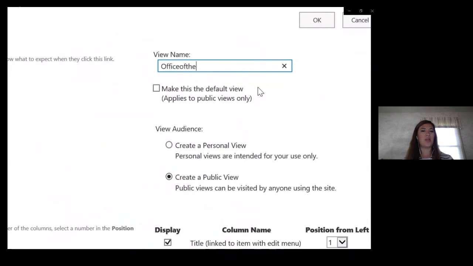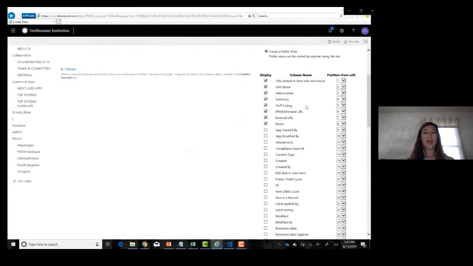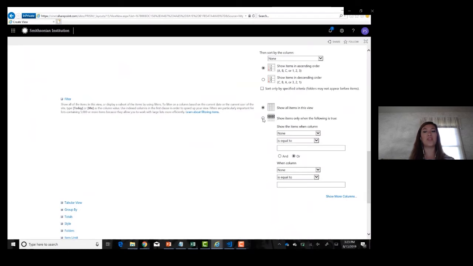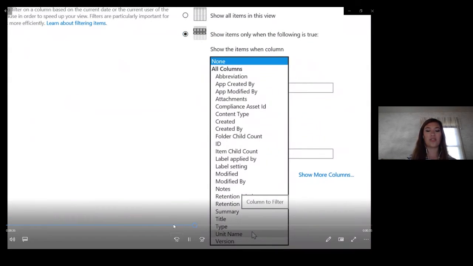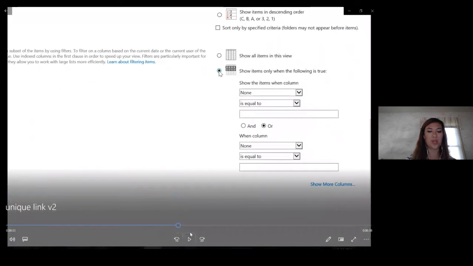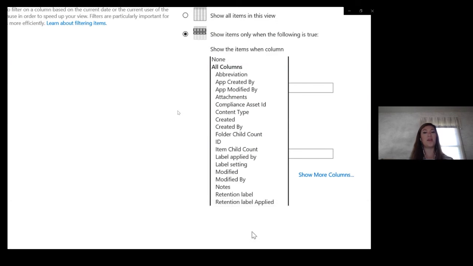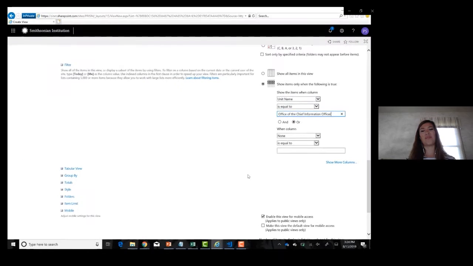So this one I'm doing is the Office of the CIO view. And I had it on all items, but really I want to take that away so it only shows the one that matches. So you can see here under that option, let me back up a little bit. Under filter, instead of all items in view, I want to show only items when the following is true: when the unit name is equal to exactly what I put in that SharePoint site, so I know that it'll actually show up. It has to be the exact same. So that's why I named it in my list.